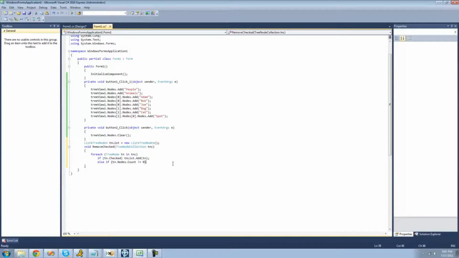So right here, we're just checking to see if there's any nodes. So if there aren't any nodes, then the count of nodes inside of it will be 0. But if there are nodes, or if this node does have child nodes, then it will prove to be true. So we're going to say if it has child nodes, then we want it to recall this method and check those nodes as well. So we're just going to say RemoveCheck, and then we're just going to pass through those nodes.